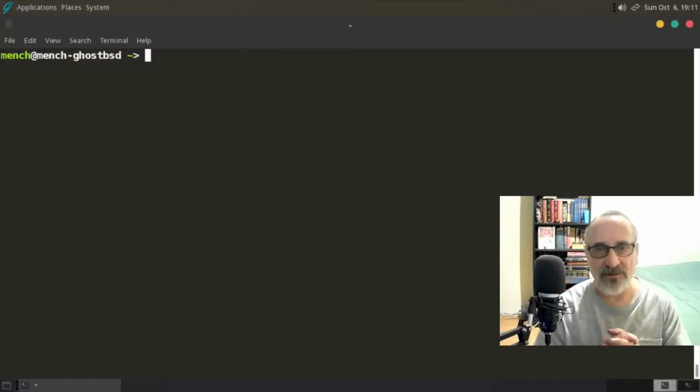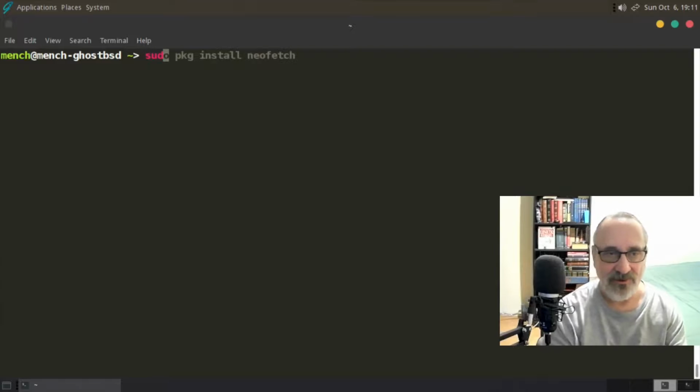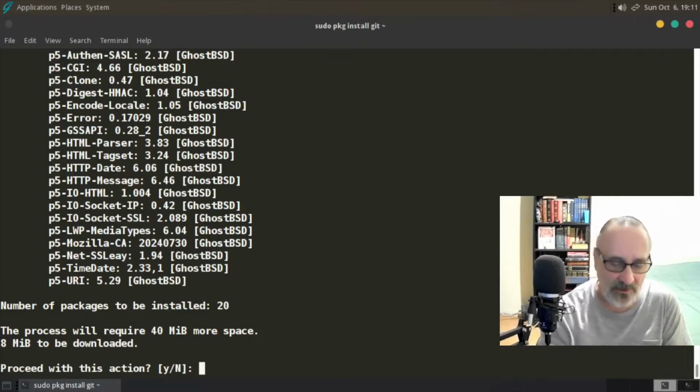Now what I'm going to do is install my GitLab repository. So first we have to install Git. So we're going to do sudo pkg install git, and I'm going to put the password in. And here we are. Now we have to hit the Y.